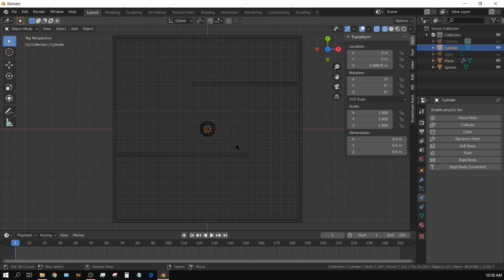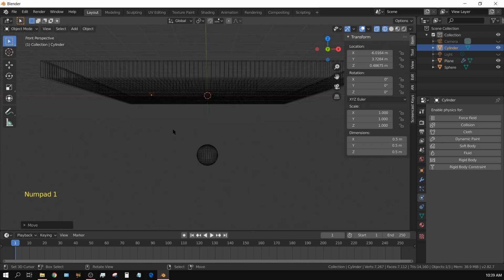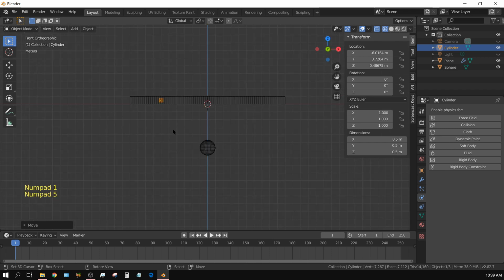Alright, now we can put this cylinder anywhere we want. All we have to do is press G for grab and then just put it wherever we want. In this case, I'm just going to put mine here. You put yours wherever you want, just as long as it's not intersecting one of the walls or the floor. And right now, I know it's not intersecting the floor because if I press 1, go into 5 for orthographic view, I can see that it's not.